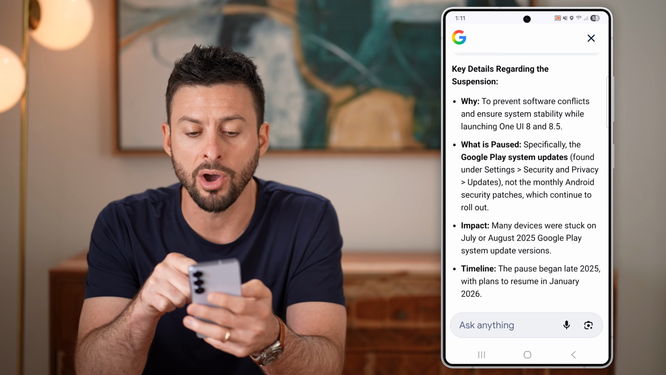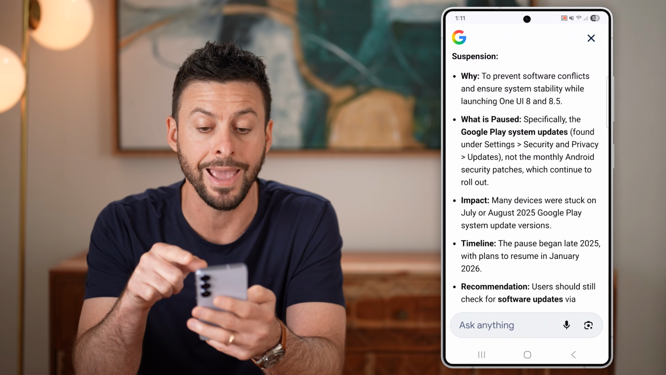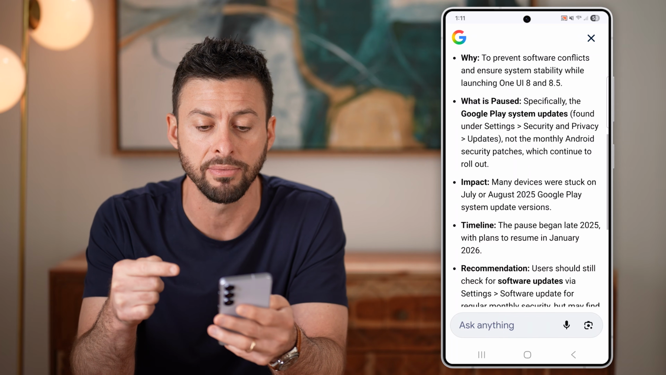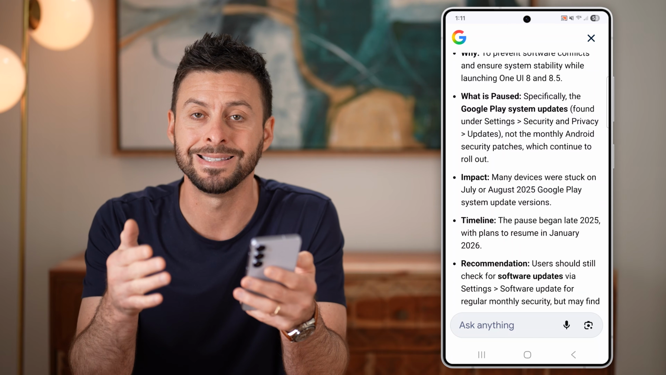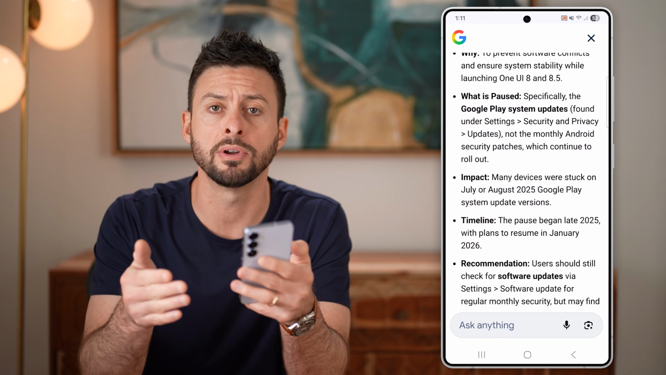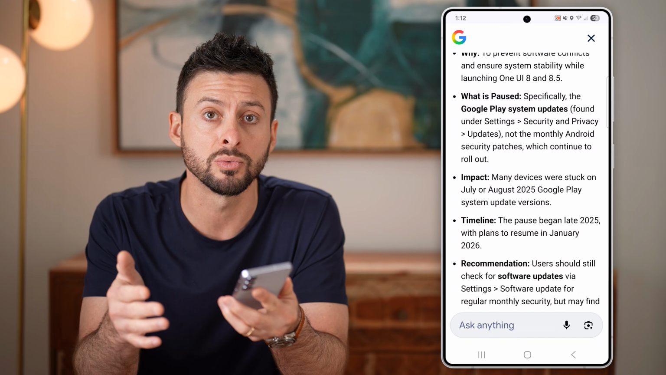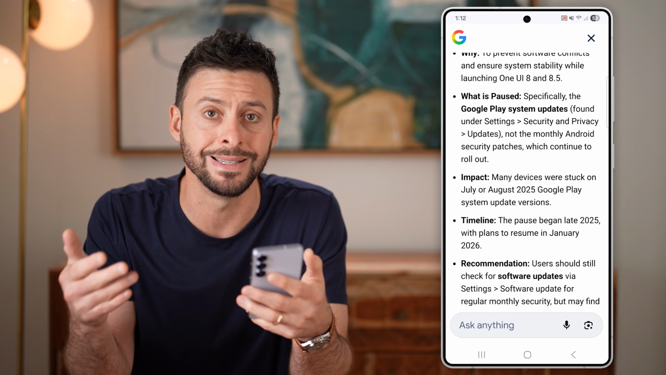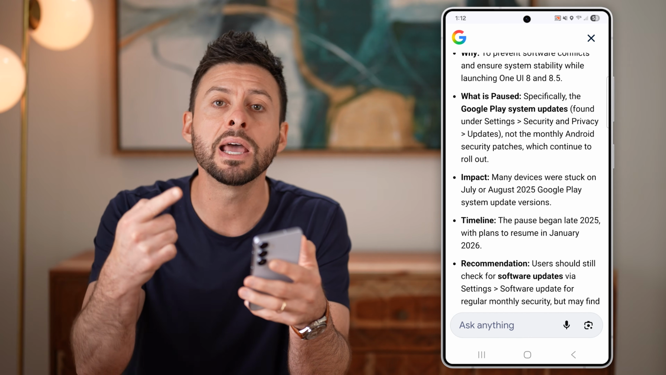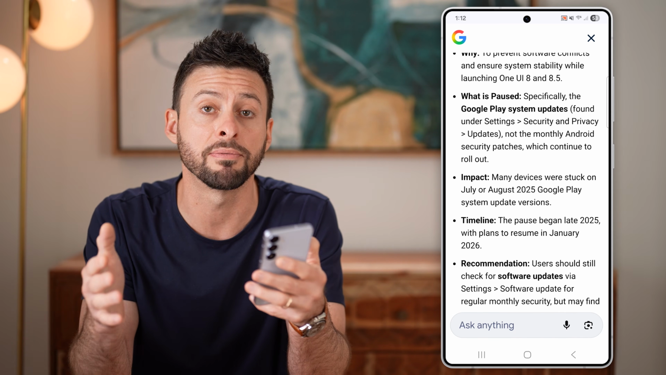And it says to prevent conflicts and ensure system stability while launching One UI 8 or 8.5. Specifically, they paused all of the Google Play system updates on your Android phone or your Samsung phone. Now, these were paused for months while they worked out all the kinks and made sure both of them worked together seamlessly. But now they have finally released the update after suspending it for months.